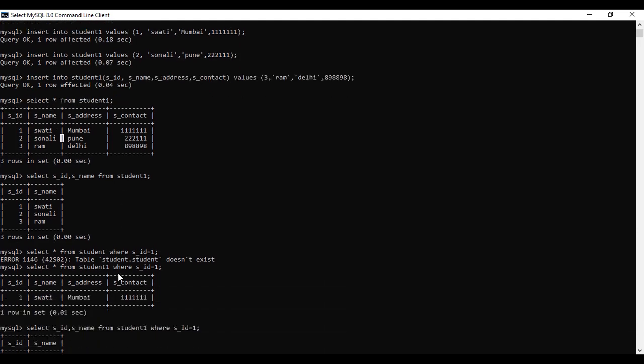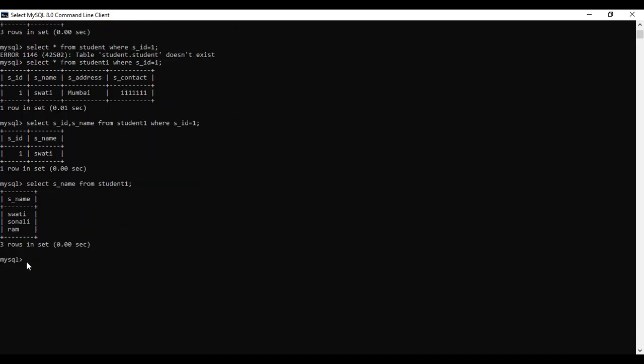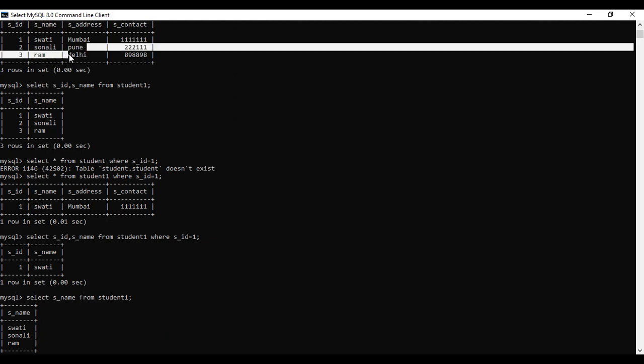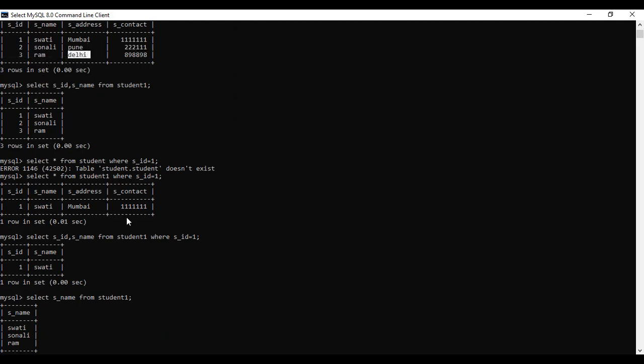Now moving to the next data manipulation language. So what we will do, first we will update it and then we will go for the deleting. Okay, so how to update? So for example, I want to change the address of third record. Okay, so it is with SID 3, name is Ram. I want to change this address from Delhi to Nagpur. How I can do this?